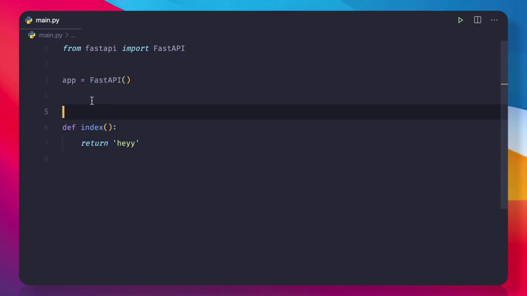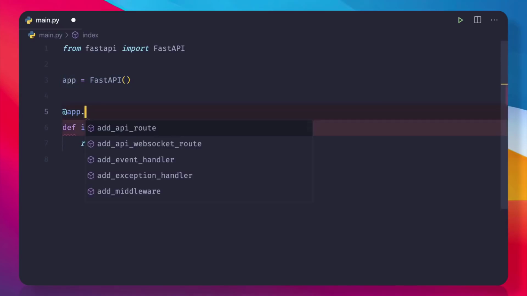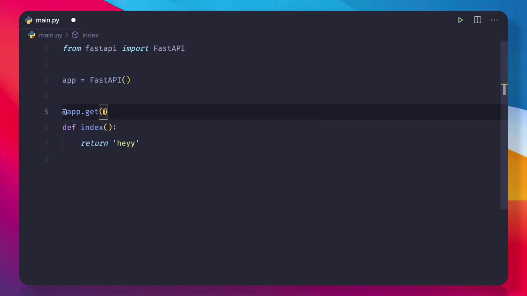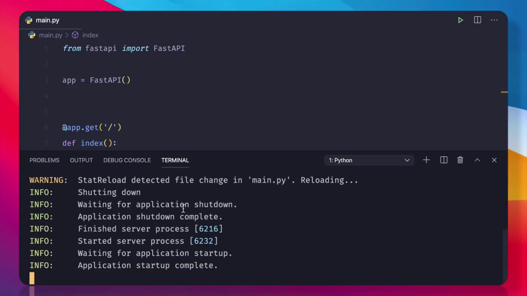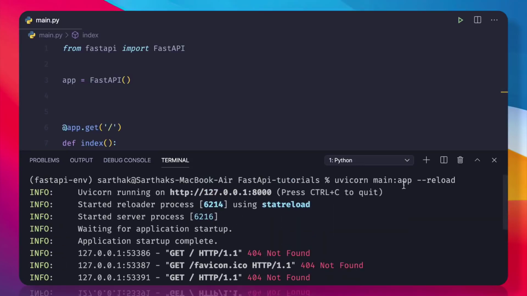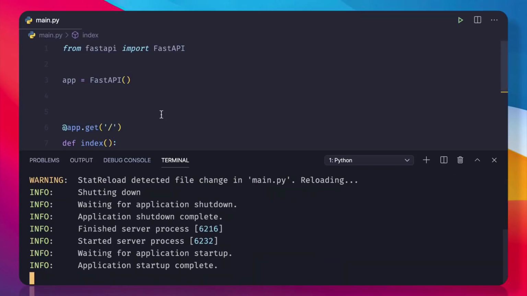Here comes FastAPI. We need to decorate with @app, and this is the FastAPI instance we have created. Then we can say dot, and then we need the get path. So this is going to be the slash. Slash means the base URL, like localhost 8000. So once we are done with this, you can see the server has reloaded because we have used the uvicorn main:app --reload flag. So that's why it reloads automatically when we change the file. Let's reload this page, and yes, you can see we have this hey.